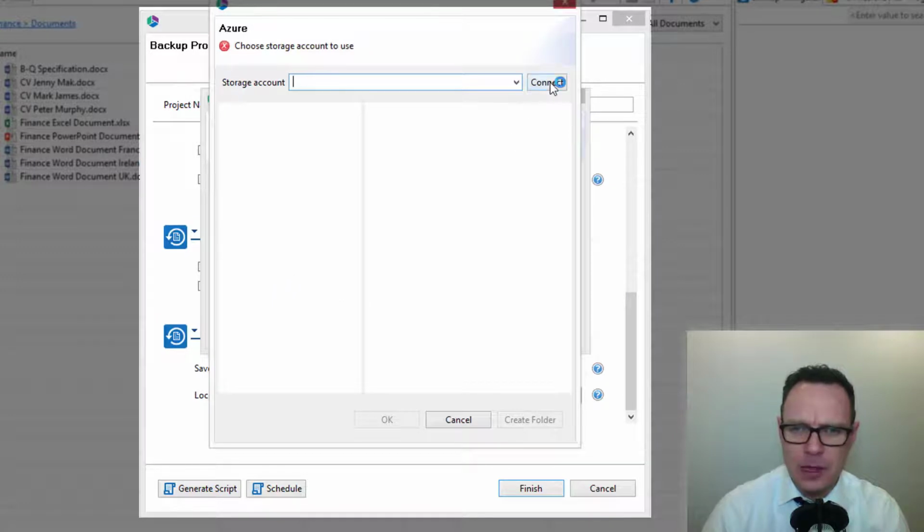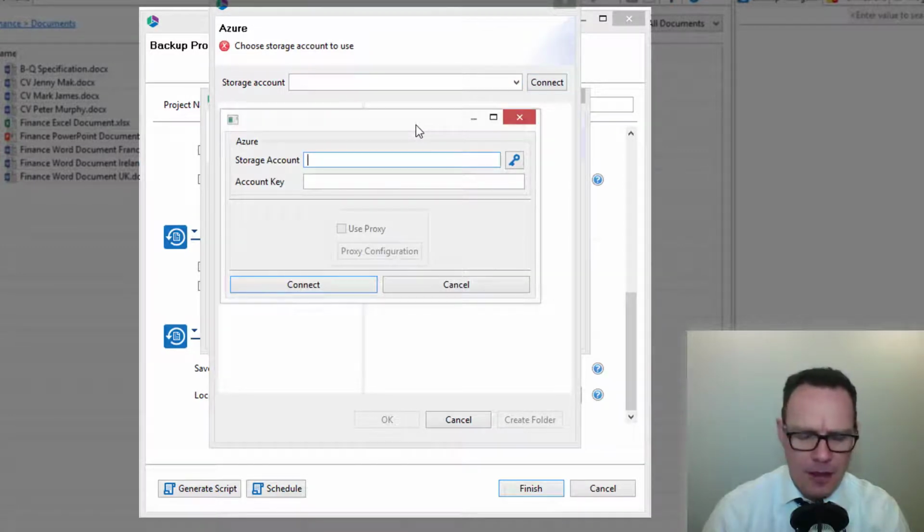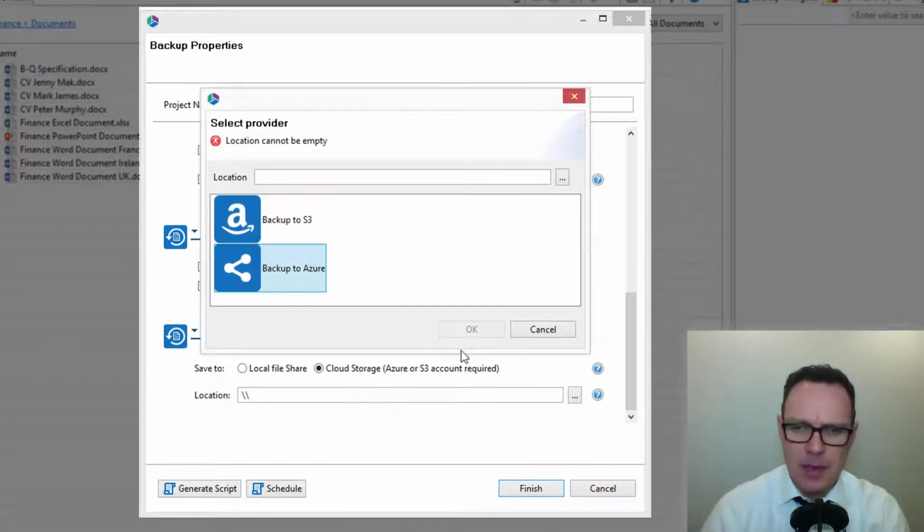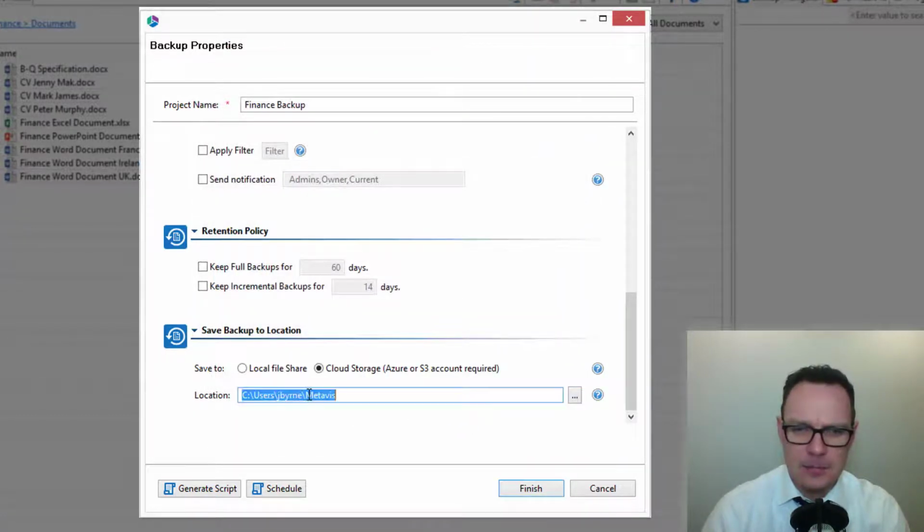Azure, for example, in order to use this, you need to have an Azure account, and within that account, create a blob storage container. Once you've done that in Azure, it will provision you with a name and a key. Enter those in there, and then you can back up to Microsoft Azure. So for today's example, we'll simply back up to my local disk.